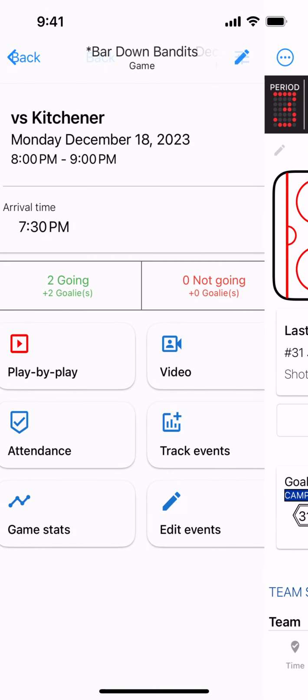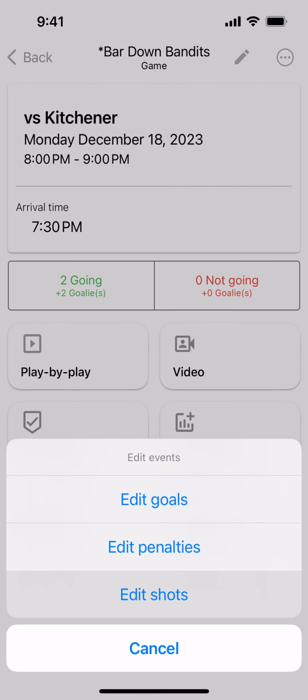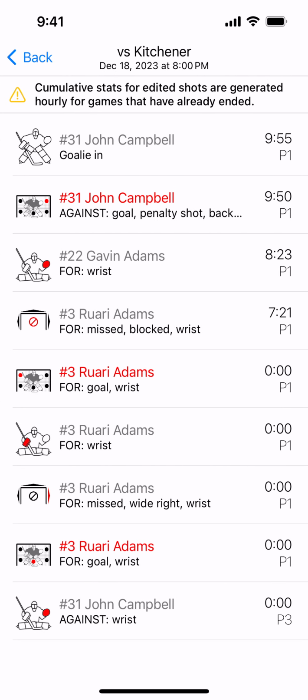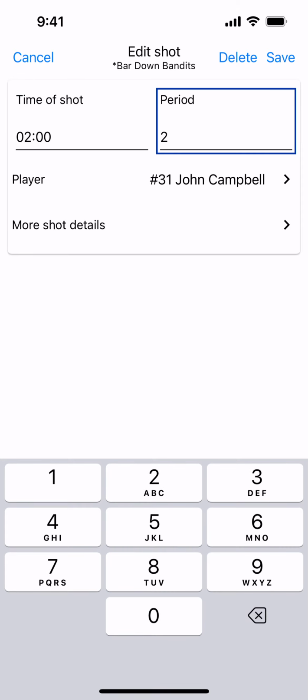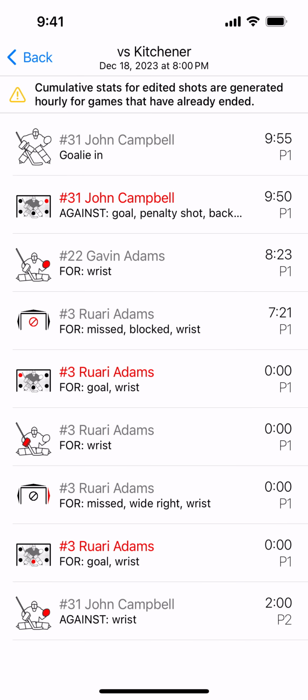If we want to change that, then we're going to go back into edit shots, and you can see at the bottom there at the last shot, John Campbell, is period 3, 0 time left. So let's just say we know that it was 2 minutes left in period 2, and we can hit save, and then it's already at the bottom there because that was the last time. And that is our new shot that we've added and then edited to be the correct time.